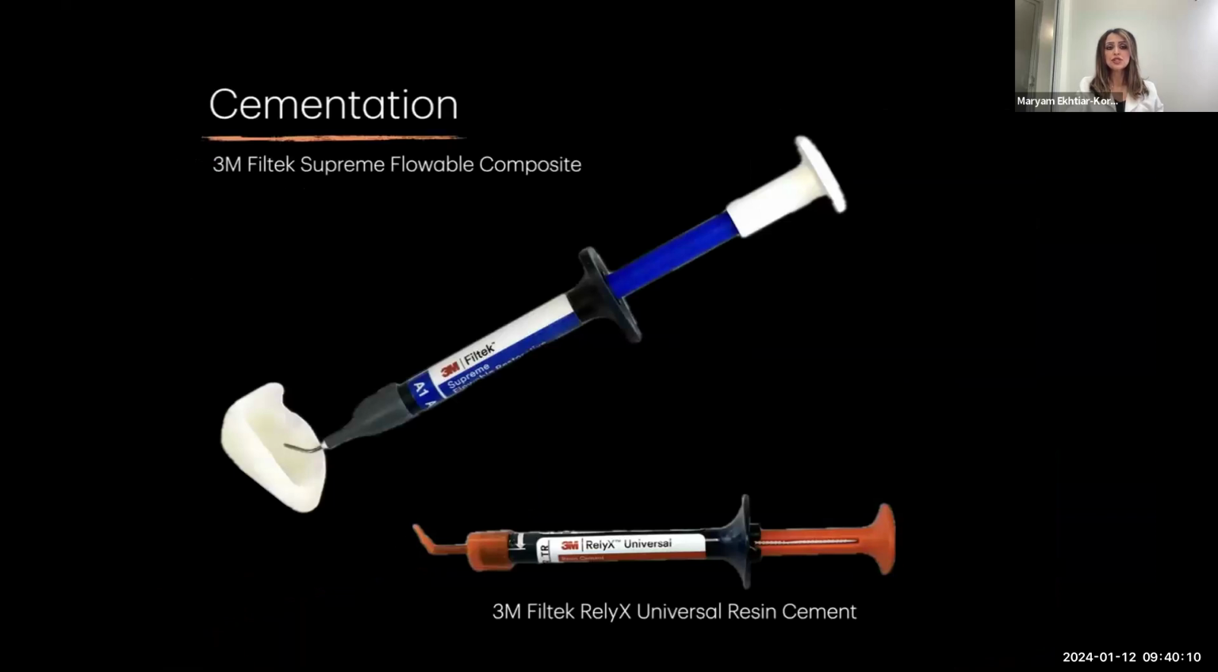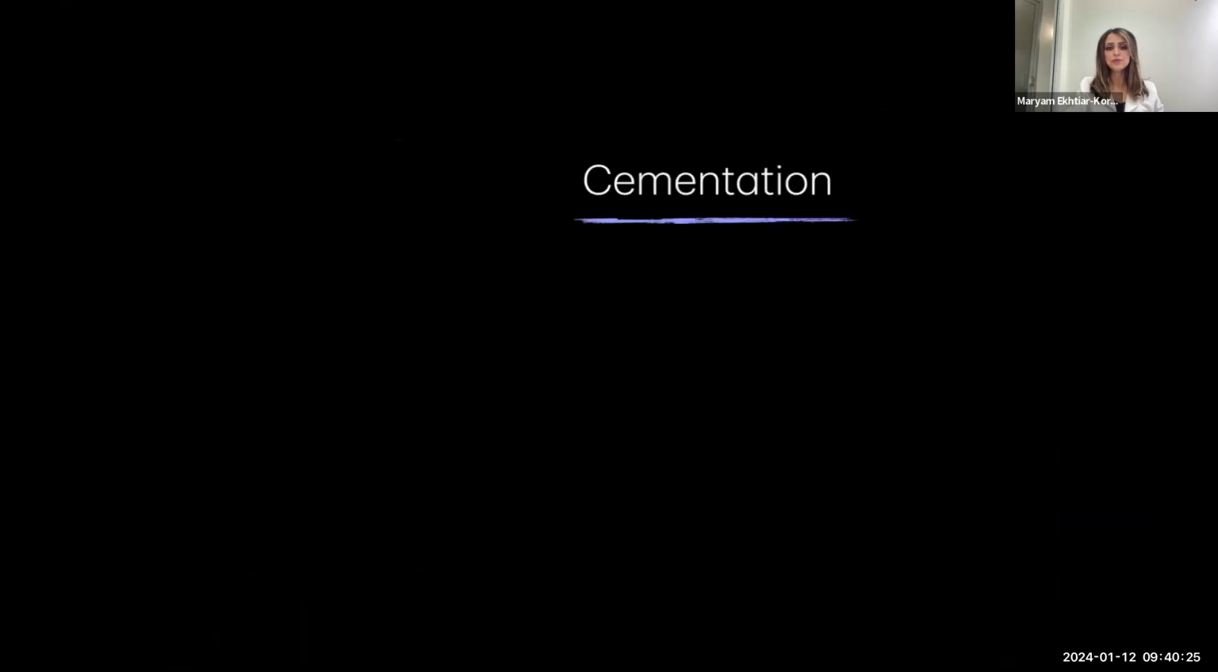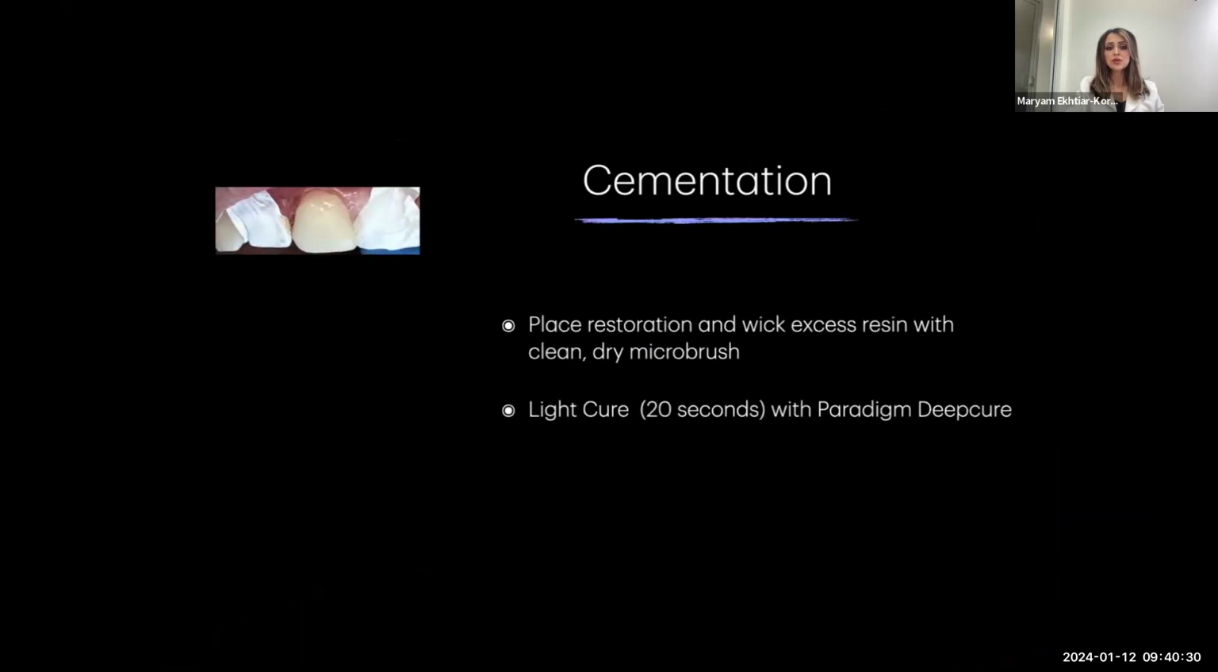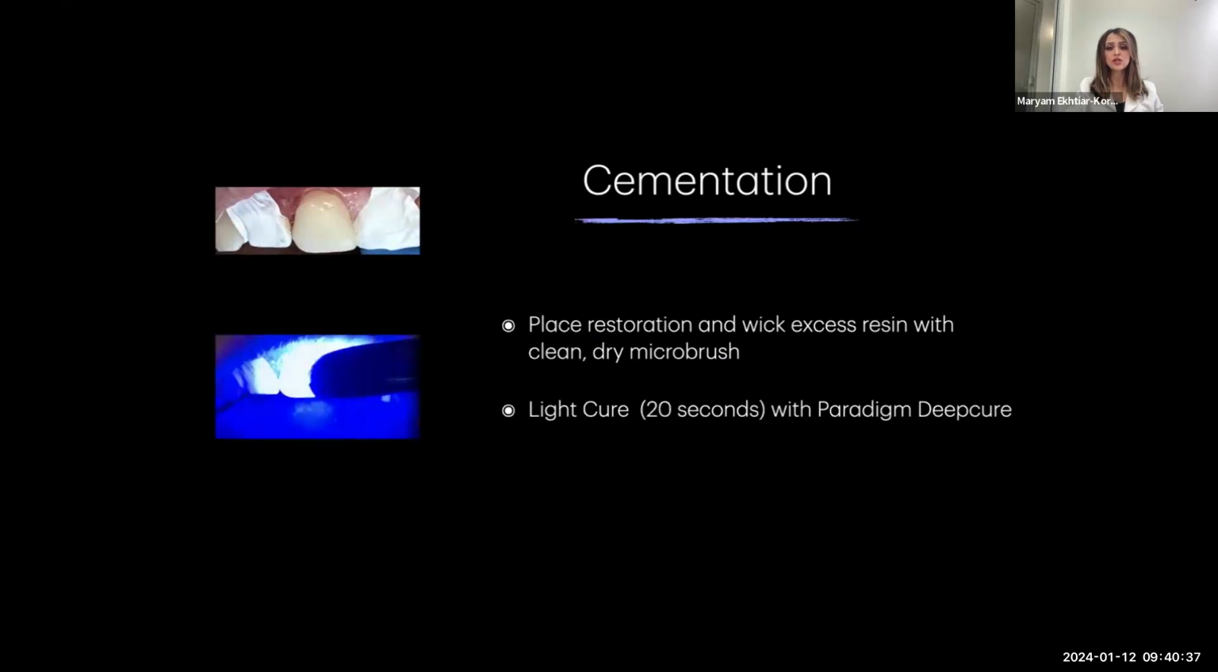For cementation, for this case, I used 3M Filtek Supreme Flowable Composite. I have also used the RelyX Universal Resin Cement, also by 3M. So for cementation, you want to place the restoration on and wick the excess resin with a clean, dry micro brush. Follow it up with light curing for about 20 seconds with the Paradigm Deep Cure.